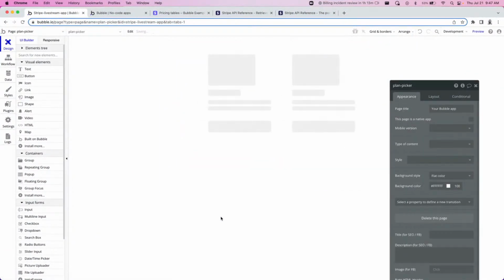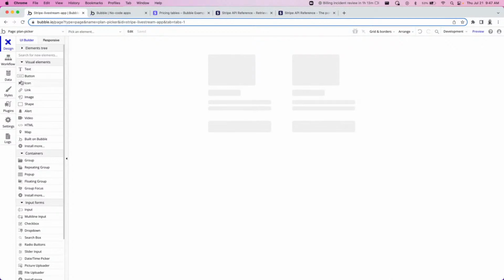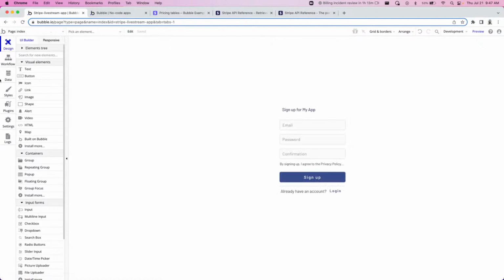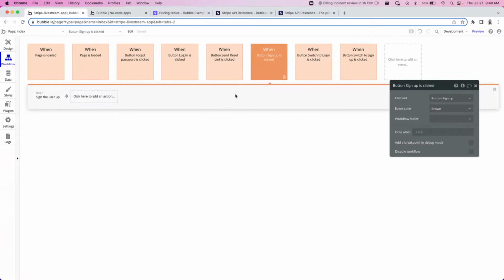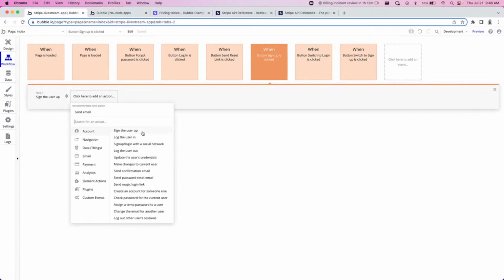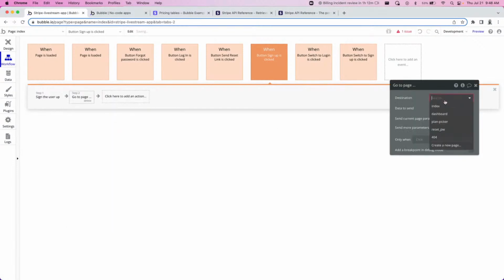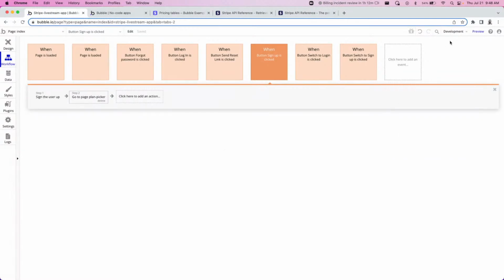And now we're just going to preview this page to see if it works. I'm just going to start from the index page. And actually, while we're here, we might as well set it up so when you sign up, it sends you to this plan picker. So we open up our workflows here. And because I dragged in this component, we have a bunch of sign up and login workflows. So here's the one that happens when you sign up. We're going to have the second step be going to the plan picker we just created. So we have that. Now let's go ahead and preview this.